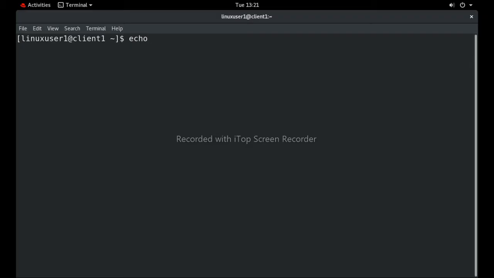For example, if we want to print the string hello Linux, we can use echo followed by, within the double quotes, hello Linux. You can also use single quotation marks whenever you want to print strings.